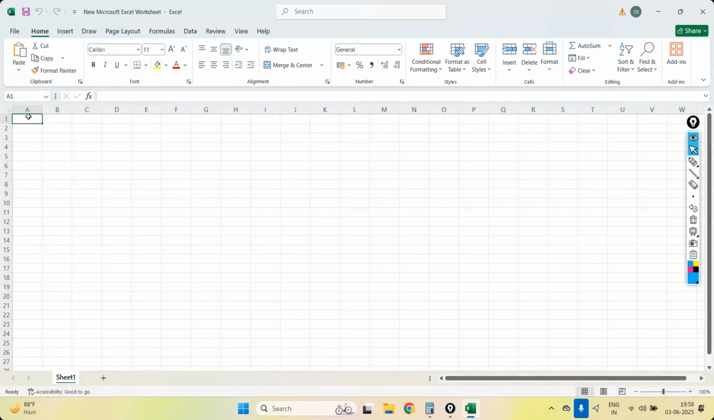An individual value is called a value. Every cell, this rectangular box, is called a cell. In the cell we are going to fill the values. This is basic to basic I'm explaining, right?